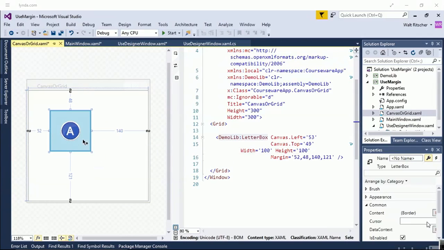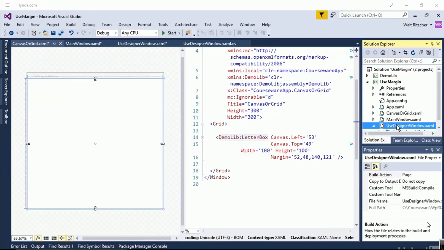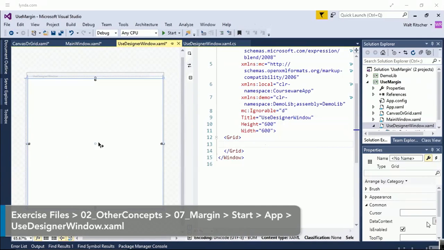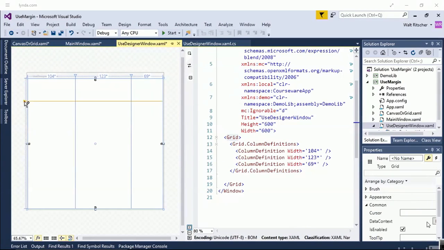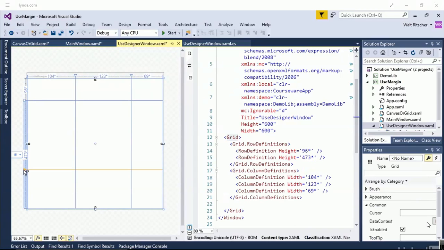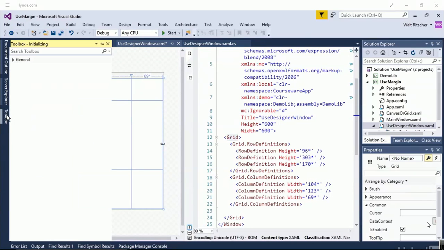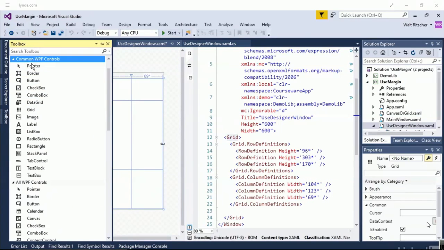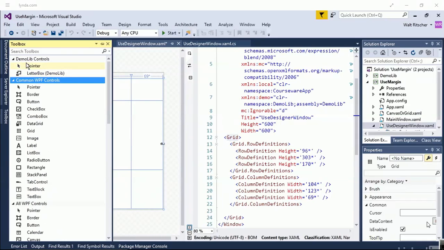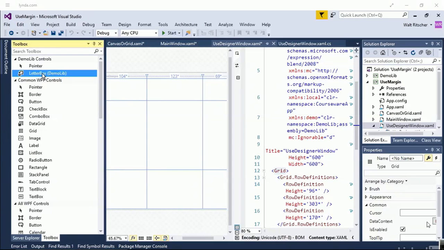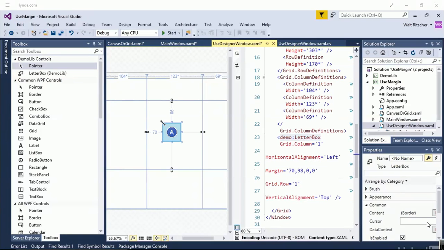For the last example, I'll go over to another grid and I'll add some columns and rows. Like that. Now I'll go over to my toolbox, go up here to my demo live controls, grab my letterbox, also pin this over here so I can see it, and I'll drag it inside this cell.